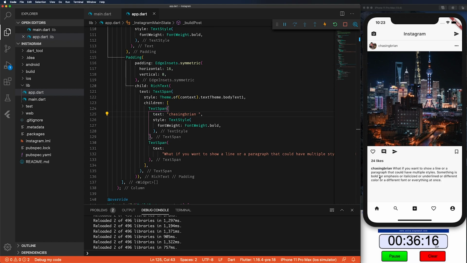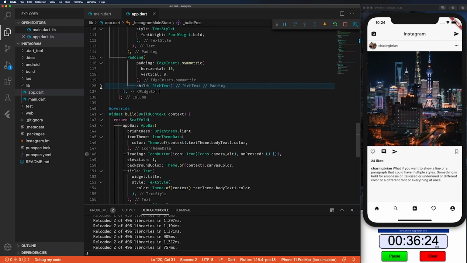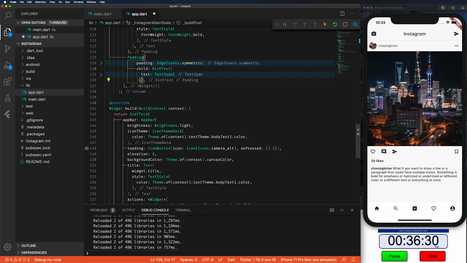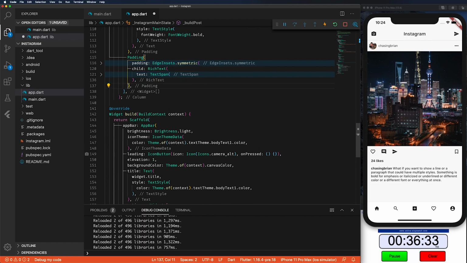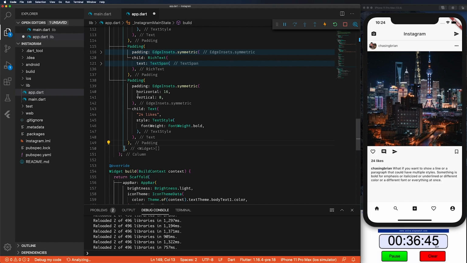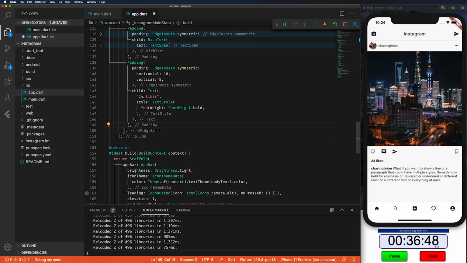All right, so I think we pretty much got it. We're going to do a couple more things, outline the comments and being able to add a comment. So let's just do something quickly. Let's come down here. We're going to keep the same padding, and instead of 24 likes, we're going to say view all 24 comments. We've got 24 likes and 24 comments.